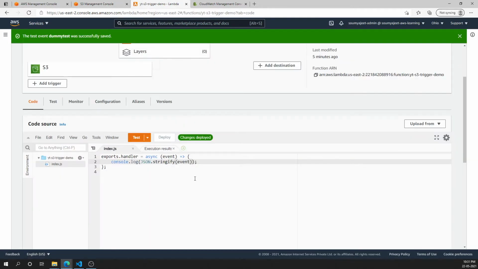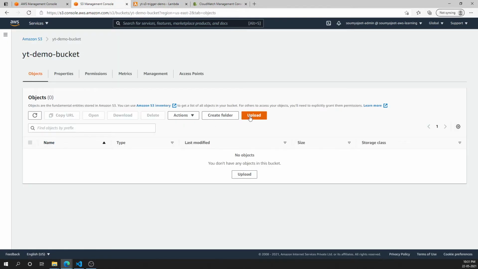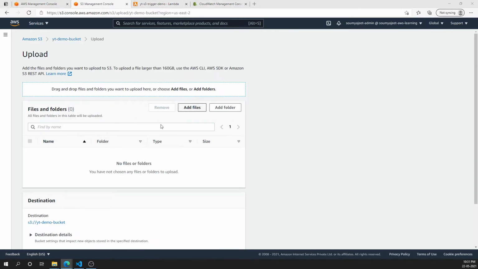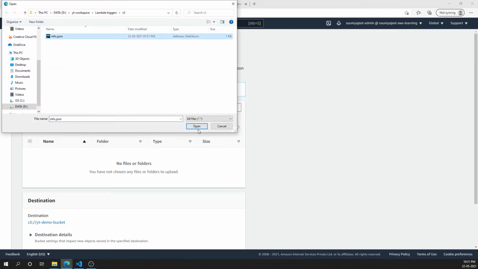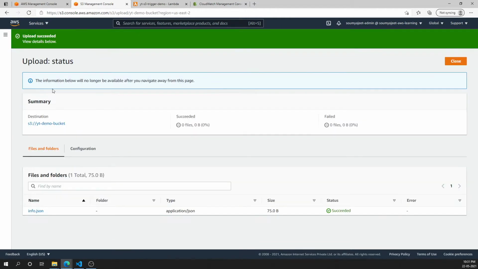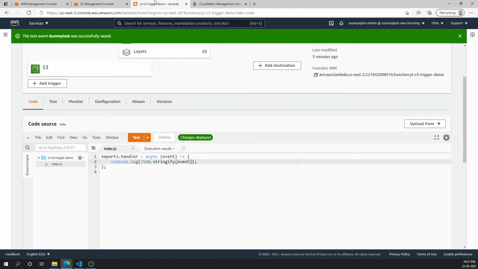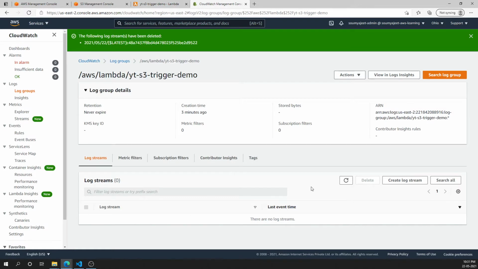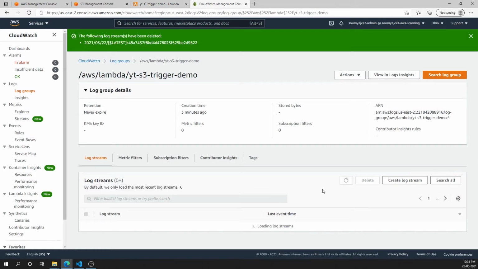Okay, so I have done JSON.stringify. So what I will do is upload. Add file, same info.json. I'll do an upload. Upload success, right? I'll come to S3. So it must have logged that event by now. We'll just give it 5-6 seconds so that the information travels from S3 to Lambda and then from Lambda to your CloudWatch. So we'll come to CloudWatch, do a refresh.